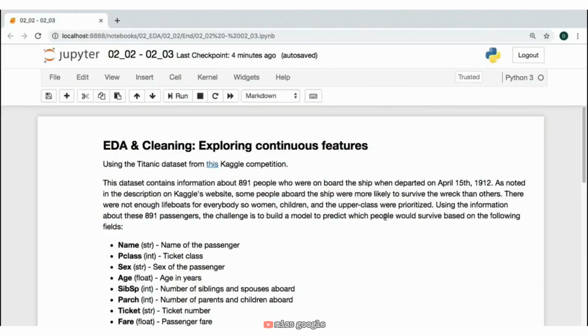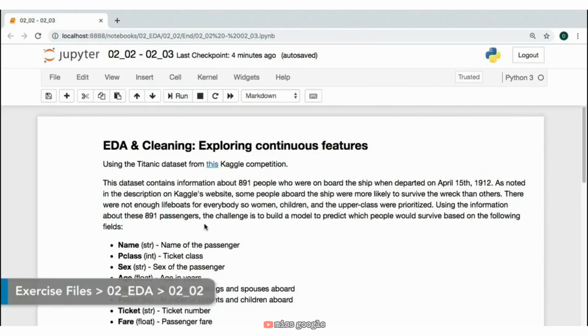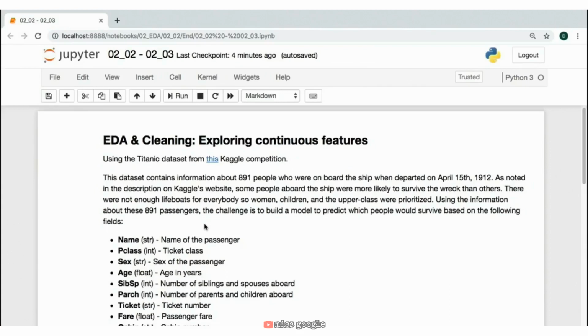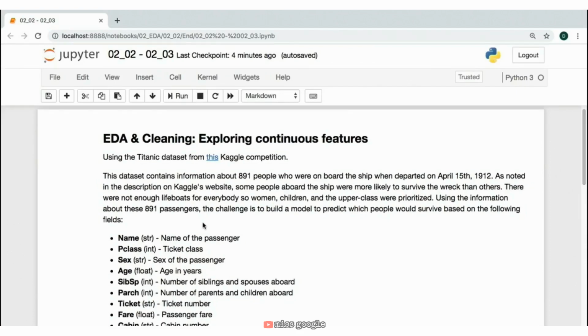So we're going to start with some very basic exploratory data analysis on just the continuous variables. In this lesson, we'll do some high-level exploration, and then the next lesson, we're going to plot some of the continuous features. So for this entire course, we're going to use the Titanic dataset, which is a publicly available dataset that is very commonly used for machine learning.